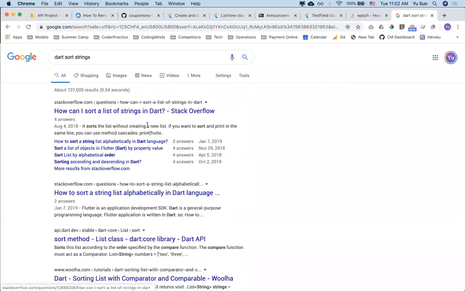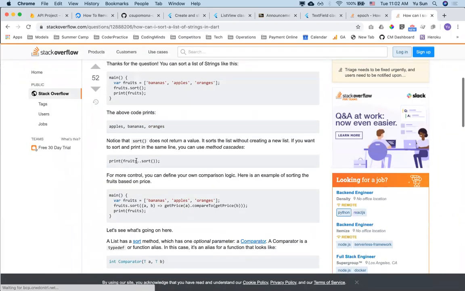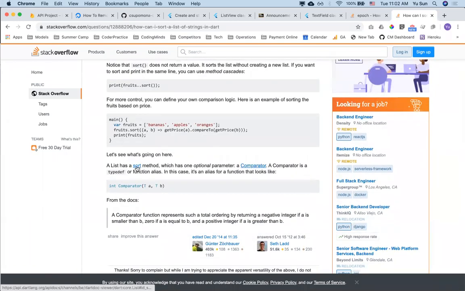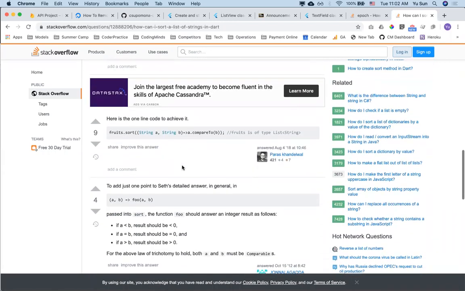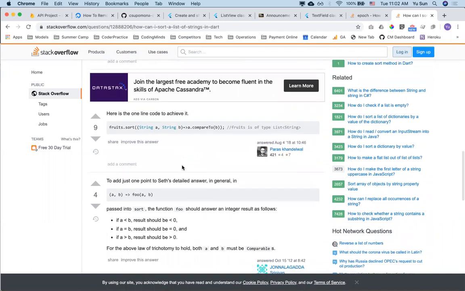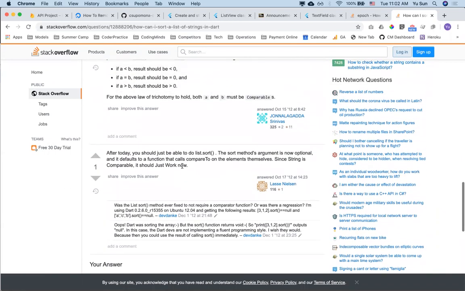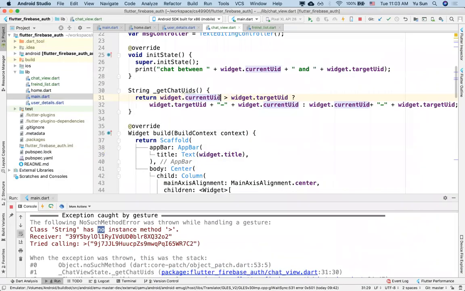Are we sorting strings? Yeah, this is where we saw, so we could do sort. Okay, compareTo. Okay, let's see how that works. compareTo. It doesn't have this method. compareTo. Let's try it.